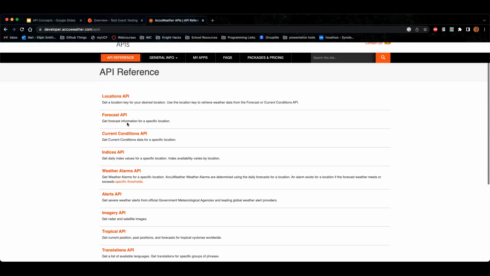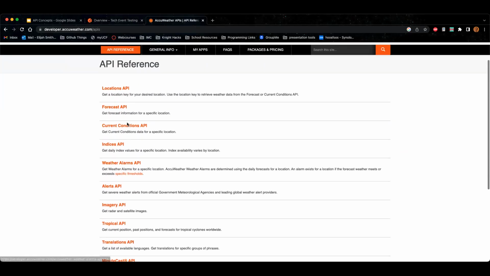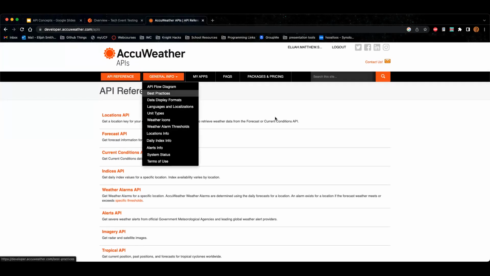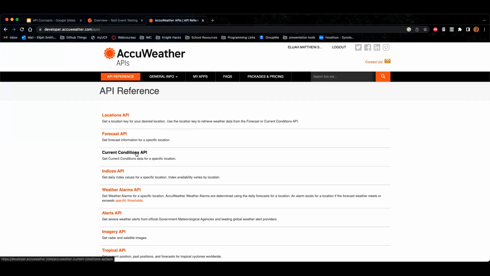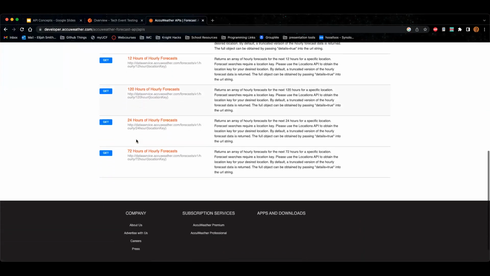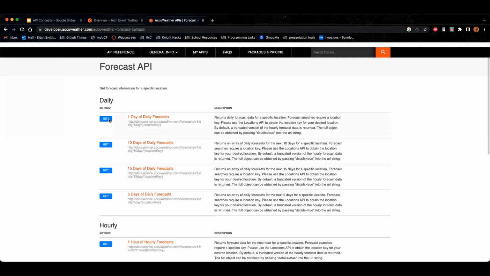So once you're in here, we can play around with any of these different categories. This documentation is going to be your best friend for figuring out what you're allowed to do. Let's say we want to get forecast information for a specific location. It'll give us all these different methods that we can use. All of these are GET requests, which tells us what protocol we need to use. And then we can find the URL that this particular request can be found at.